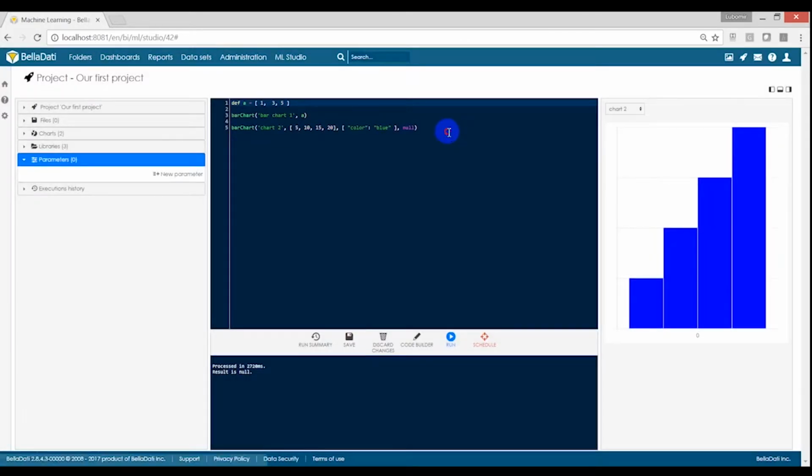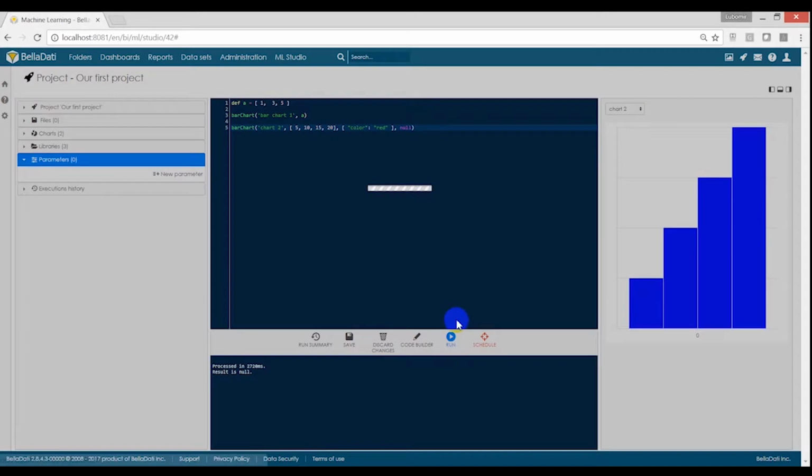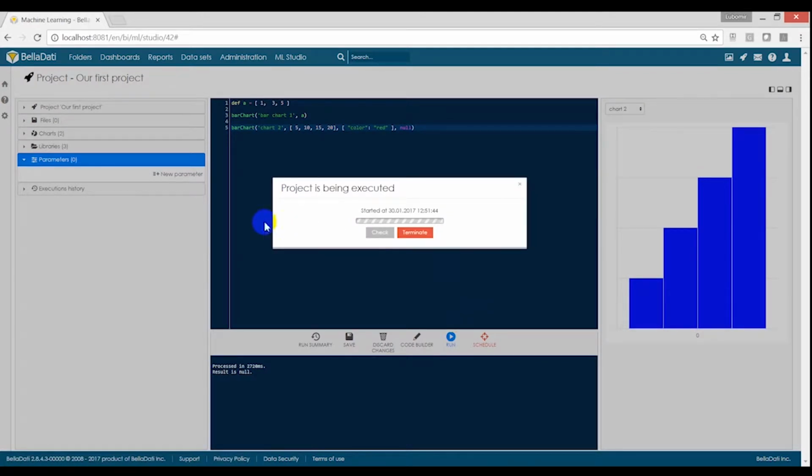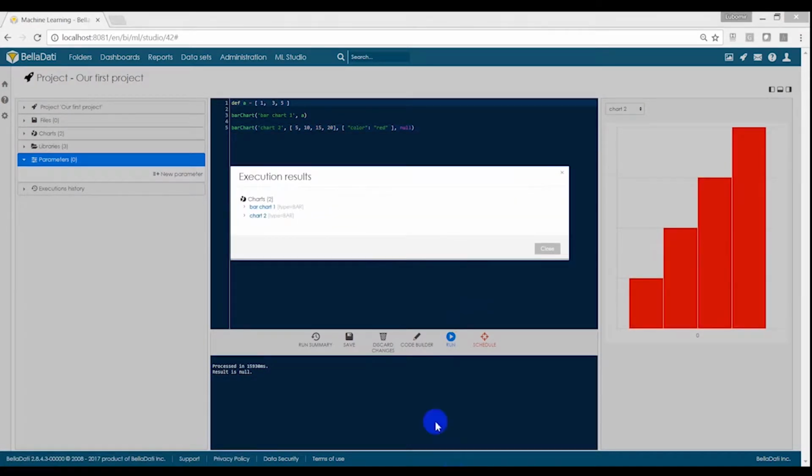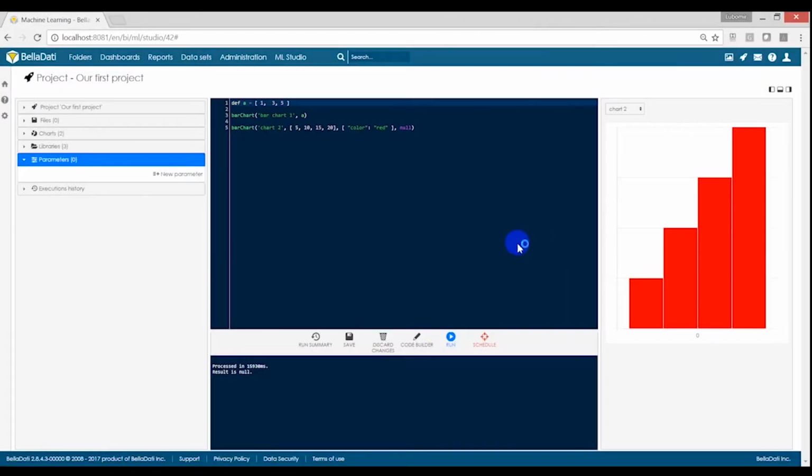The colors can be easily changed by specifying the parameter. All available options are listed in the documentation available online. Together with the charts, we can also create tables.